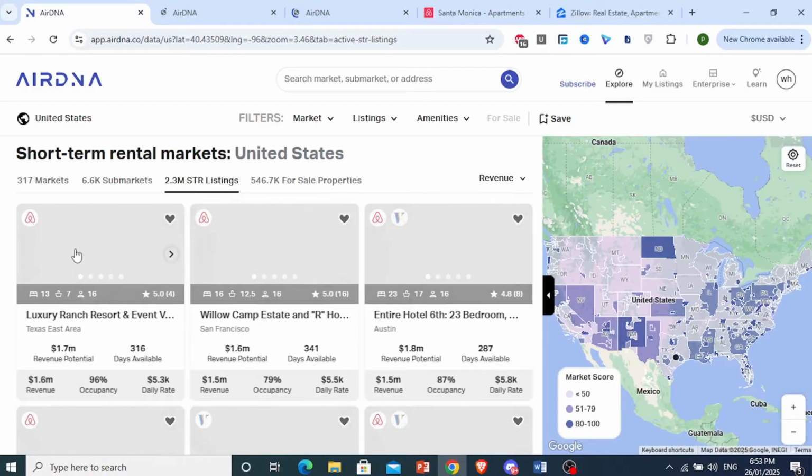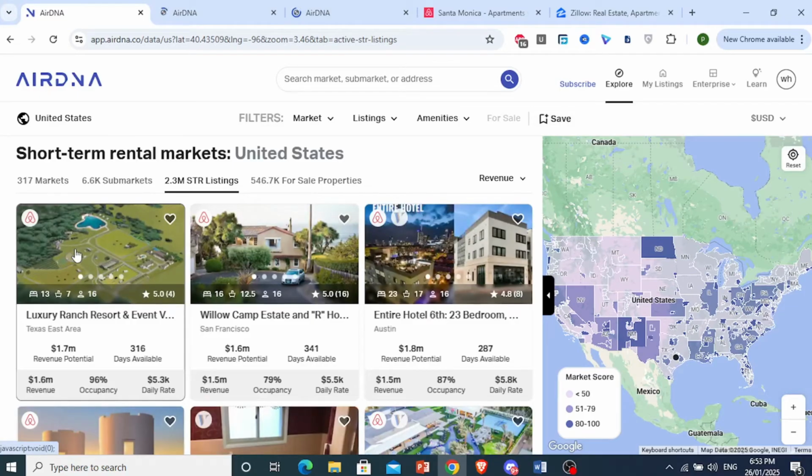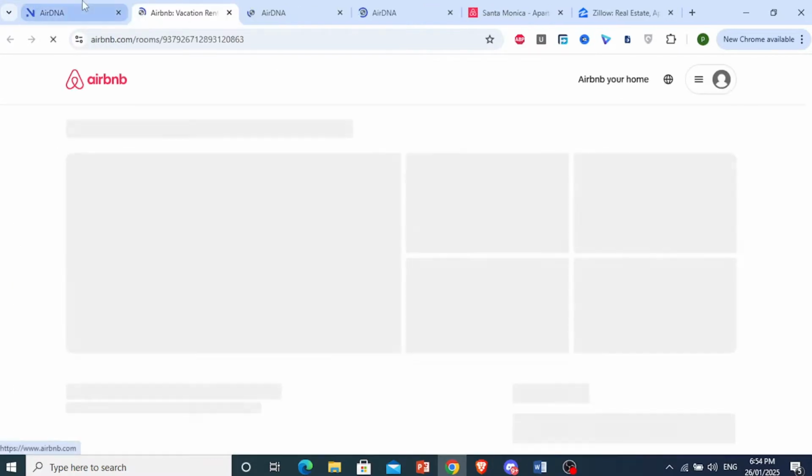browse through Airbnb and see what kind of properties are available and what kind of revenue potential you can expect from such properties. So here we have a 13 bed, 7 bath, able to have 16 guests in Texas East area. It has a revenue potential of about $1.7 million a year. It's usually at 96% occupancy. It's listed on Airbnb.